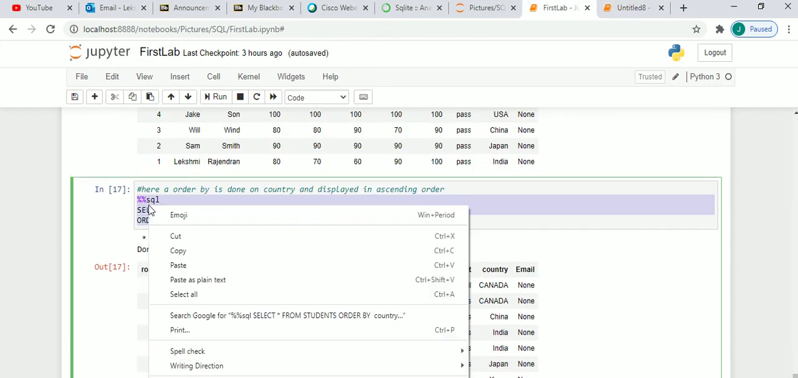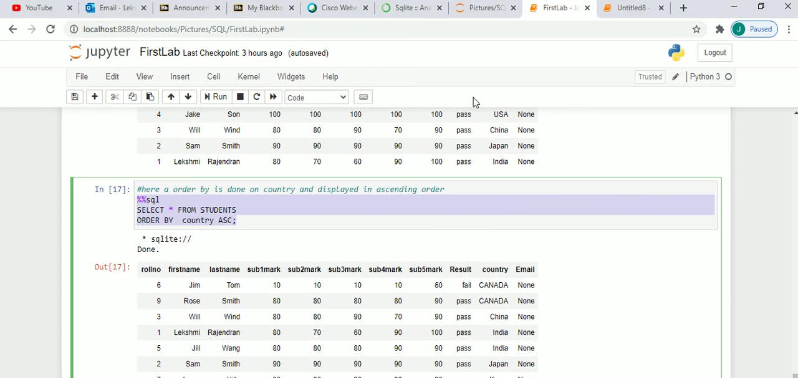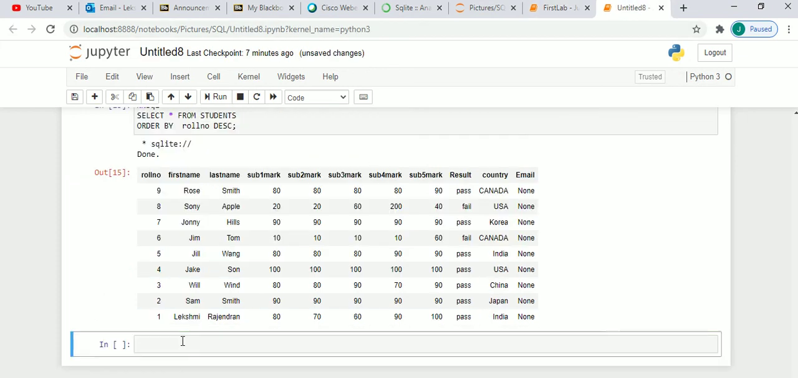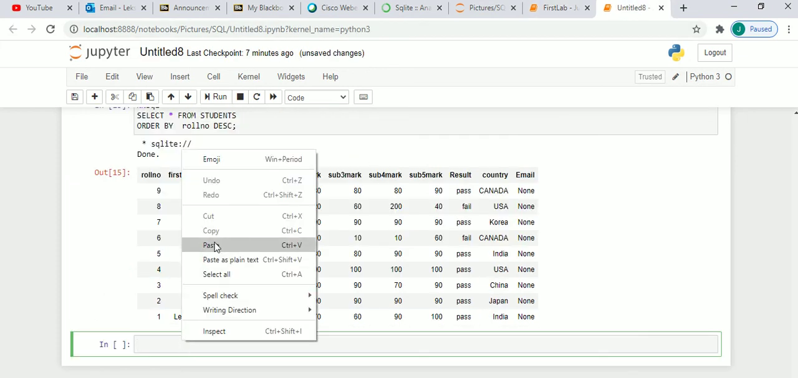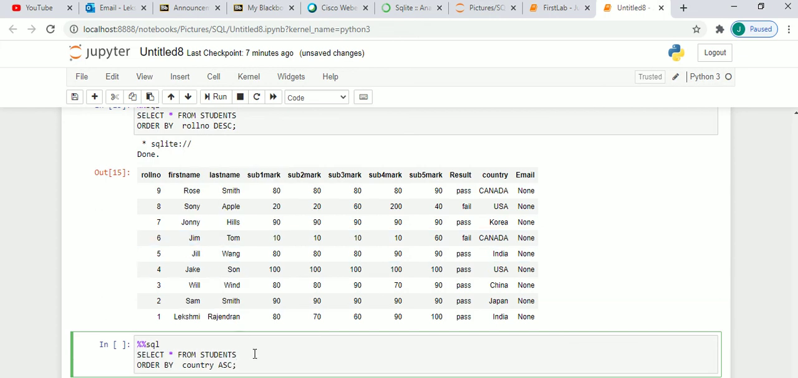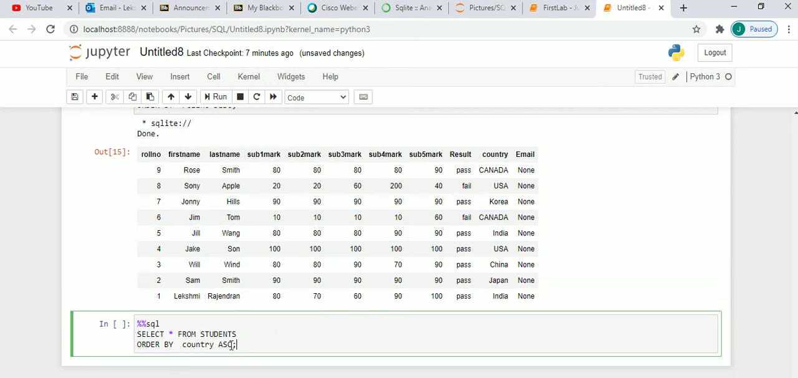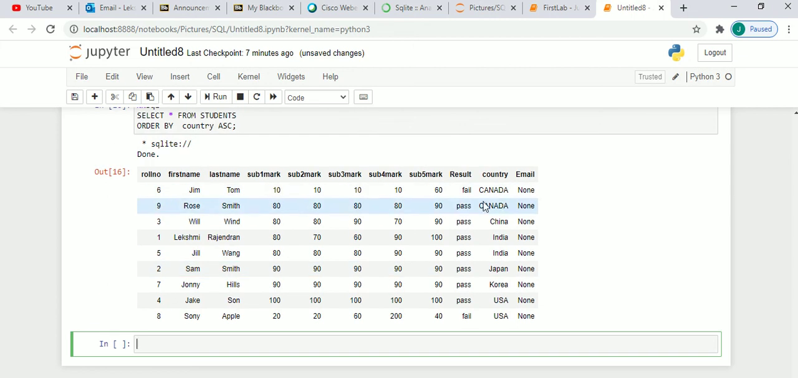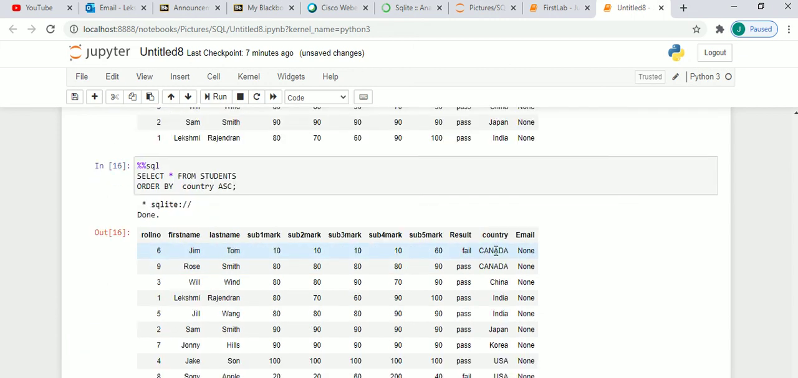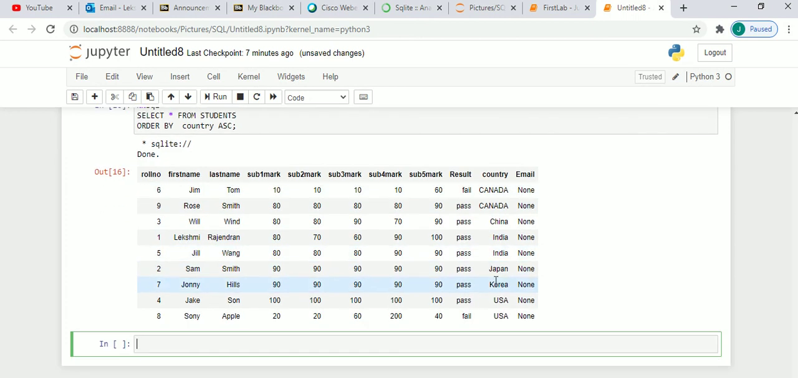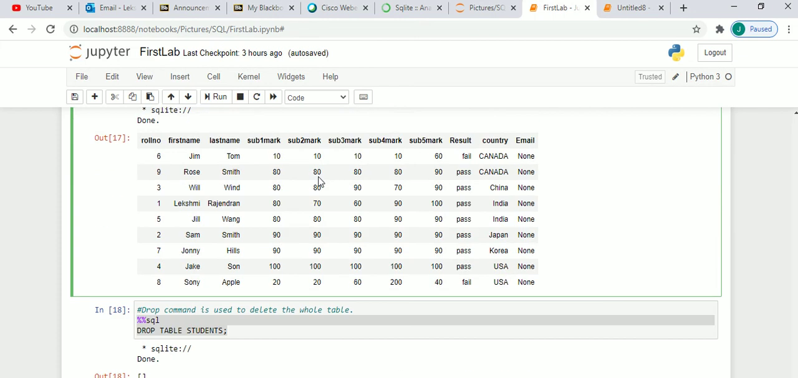If we check the second one here, country is ordered in ascending order, which means that country is a variable character, which is a string. So it is ordered in alphabetical order from A to Z. Let's run it and see it. Here if you check, you can see that it is in alphabetical order: C, I, J, K, U, and it goes on.